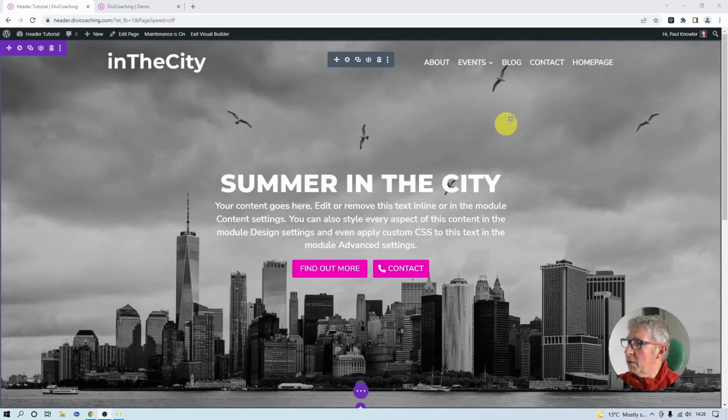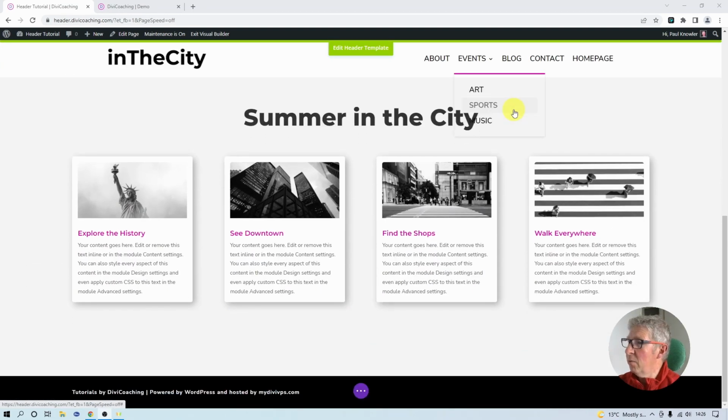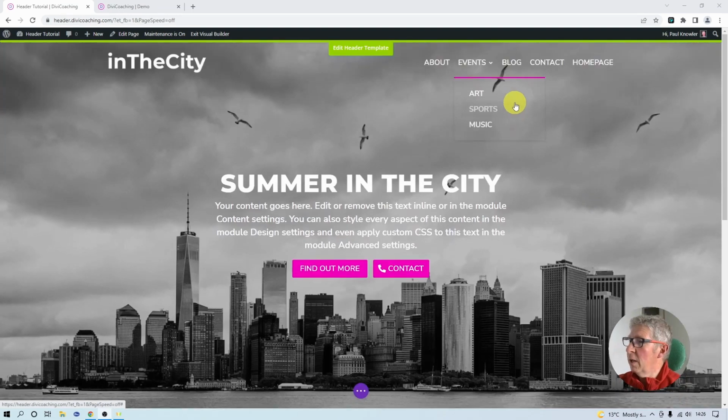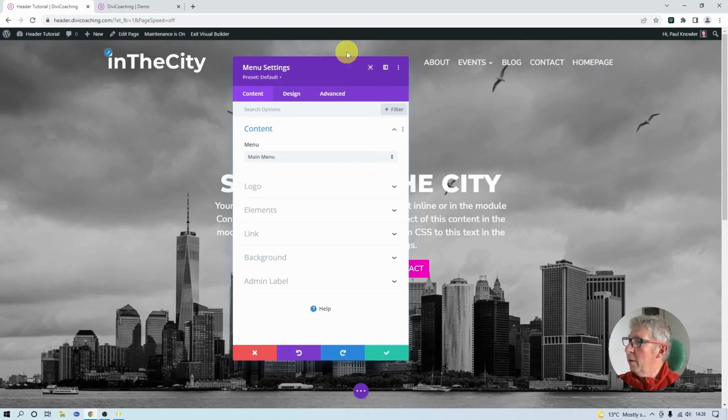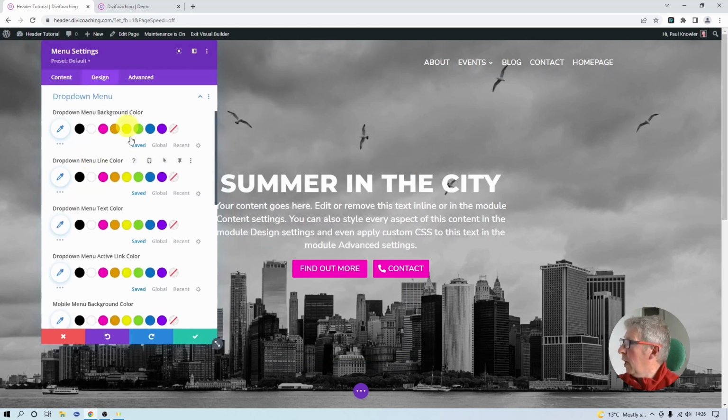The final thing I'd like to do is add a little bit of styling to this drop-down menu because it doesn't stand out particularly brilliantly, and it's even worse on the sticky option. So in order to do that, I'm going to go back into the header template. I'm going to come back into the menu, and in the design, in the drop-down menu, I can then change all of the different things.